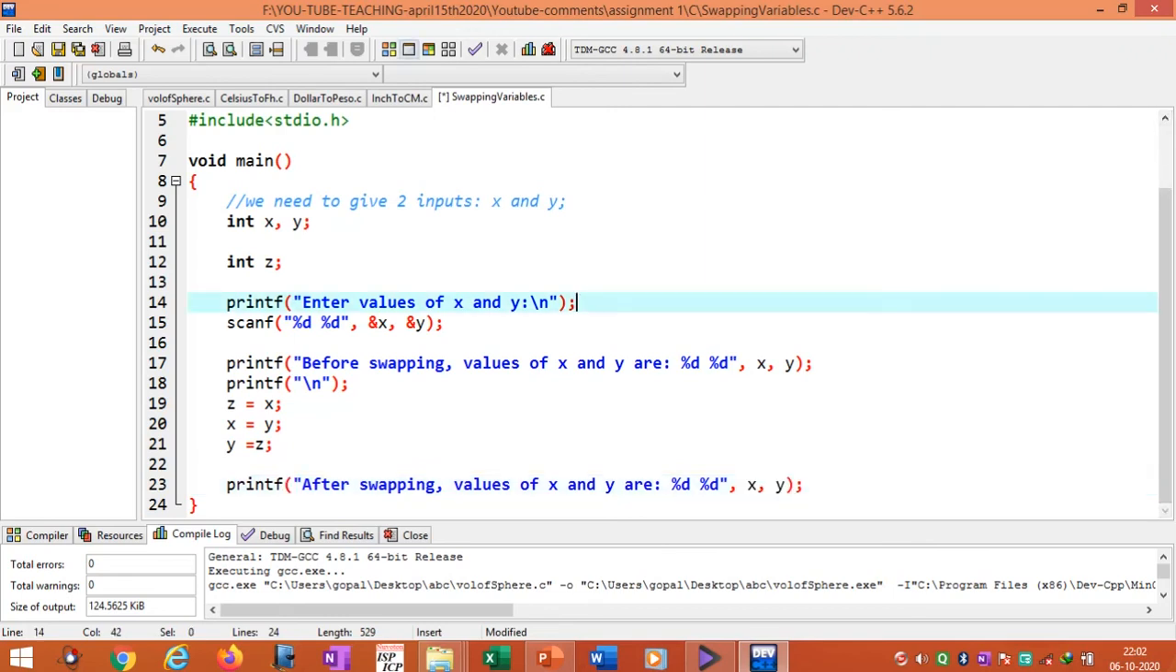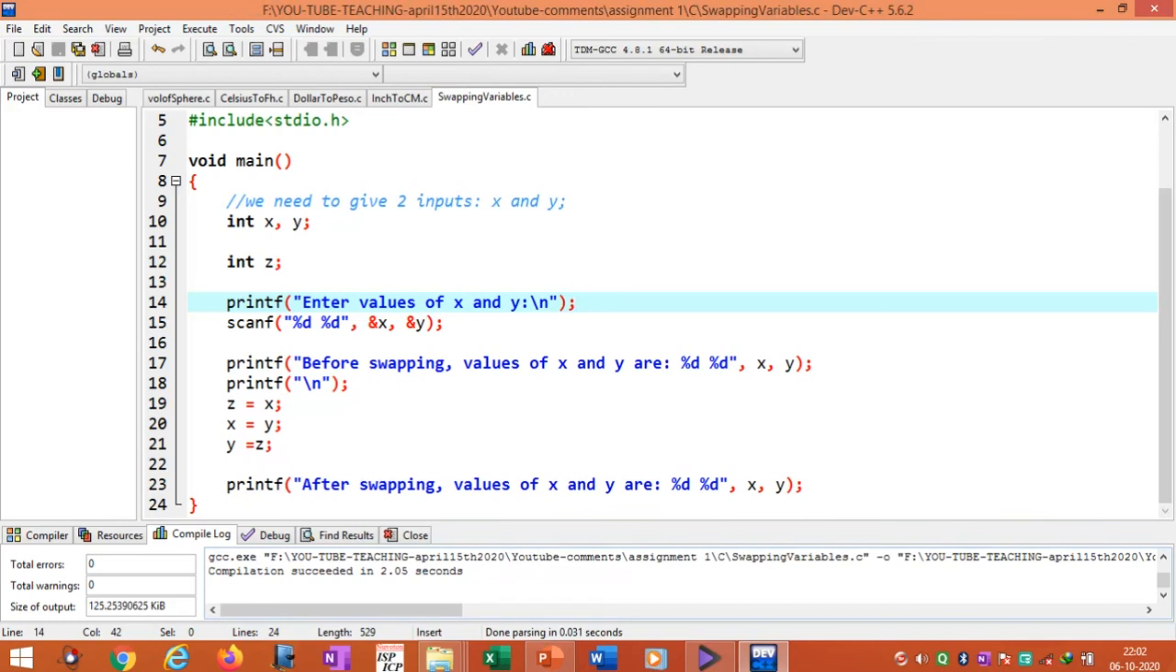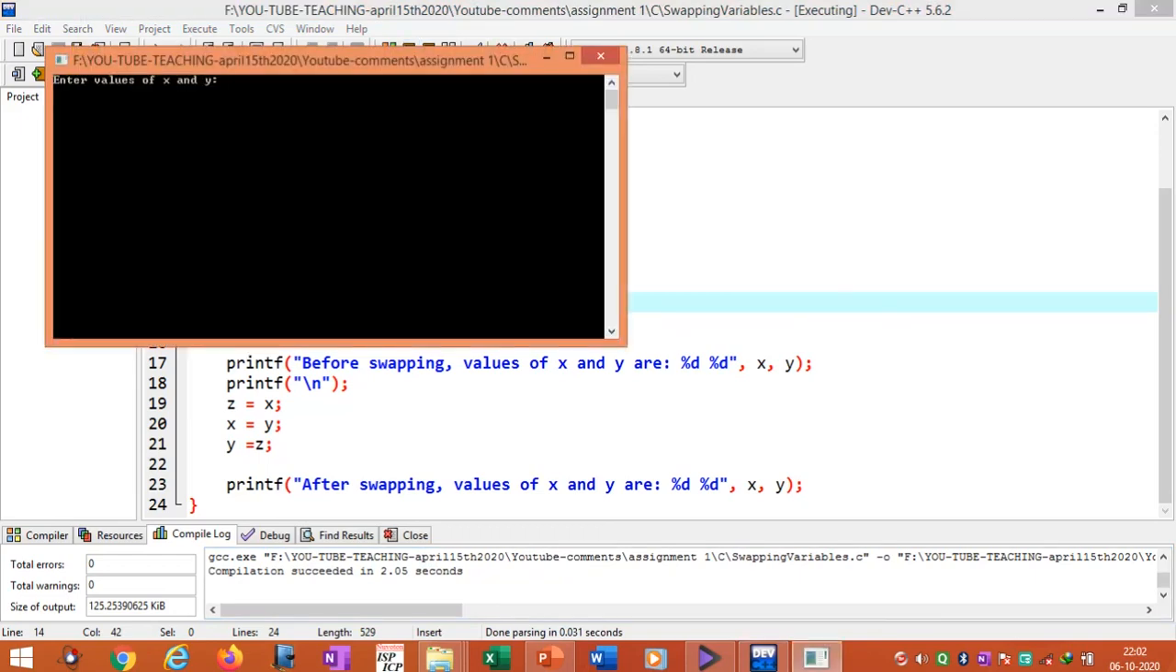In order to run this program we compile here using the F9 key. If there are errors we can see the compilation status here. After that we run the program, enter the values of x and y. Suppose we enter 100 and 200. You can see before swapping 100 and 200, and after swapping we can observe the change of variables here.